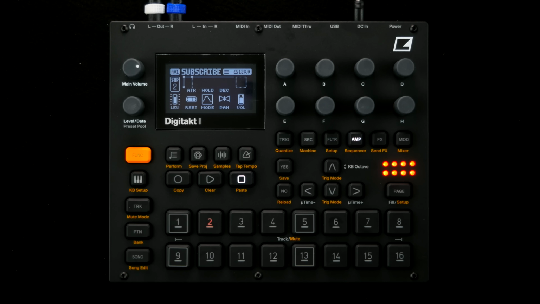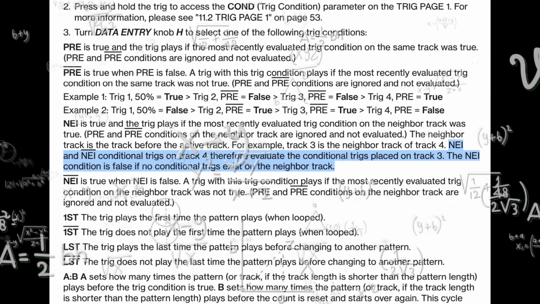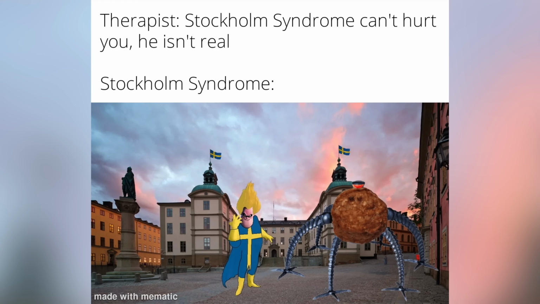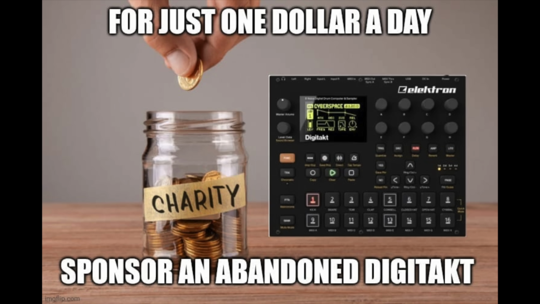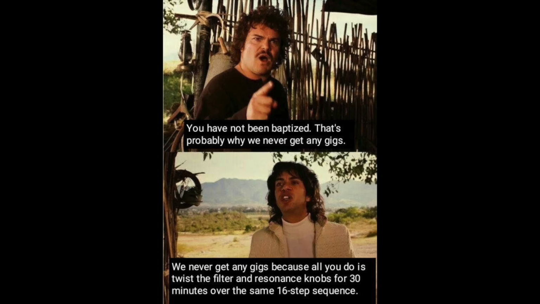At first glance, Digitakt II is ticking all the boxes. A perfect fan service for literal and figurative Stockholm Syndrome victims, aka OG Digitakt enjoyers like me, showing the world that 64 steps might not have been enough.